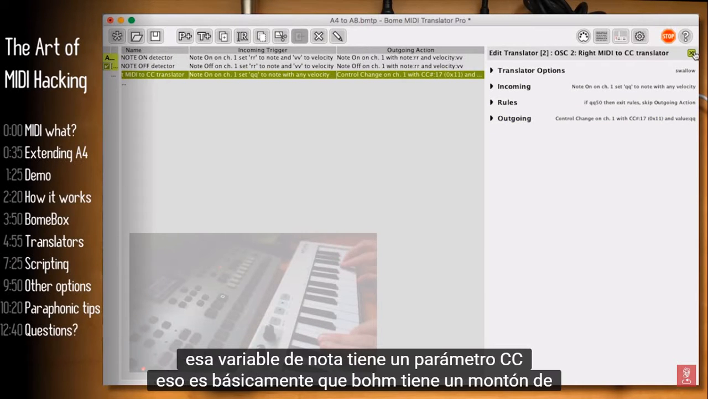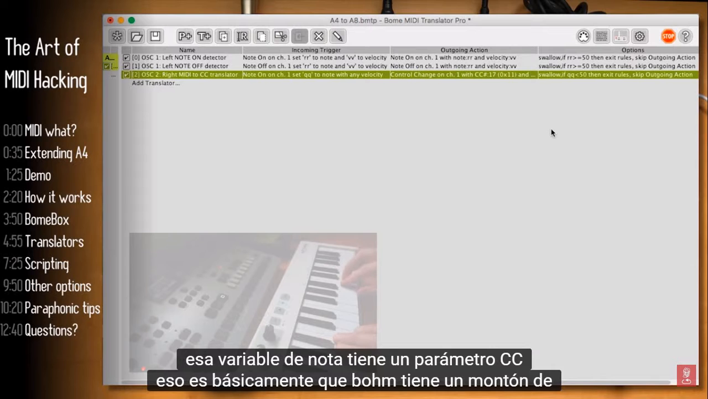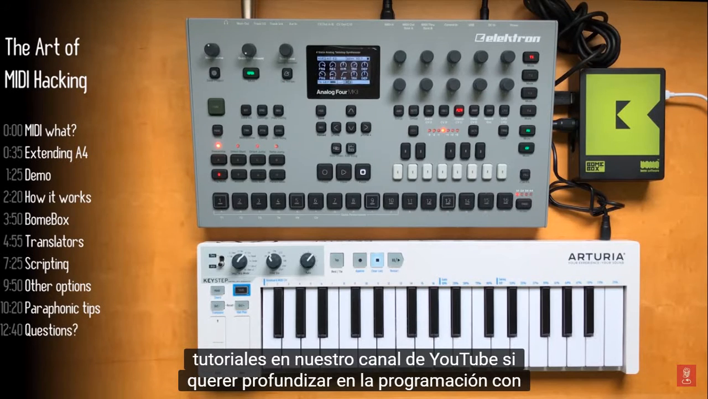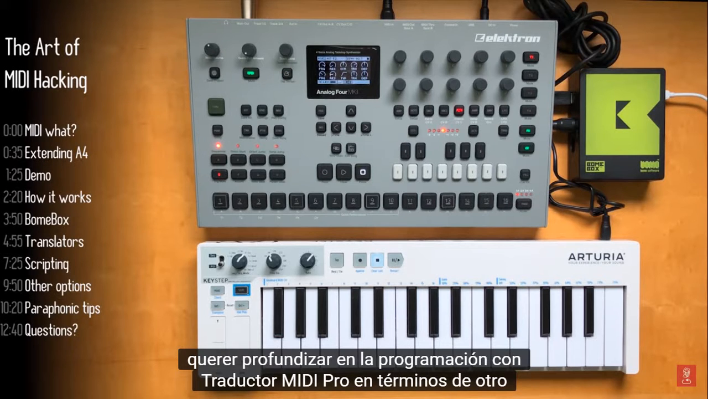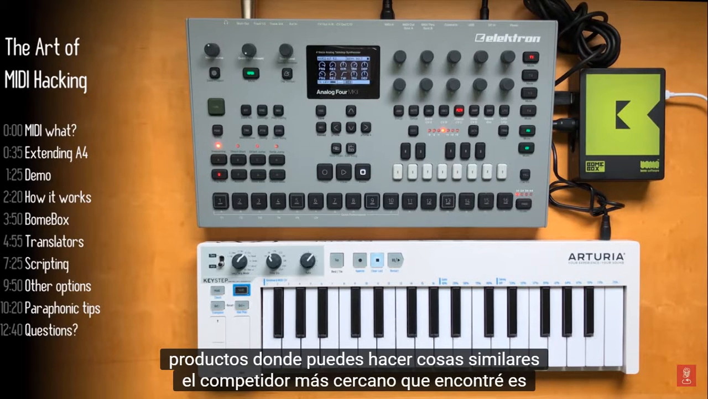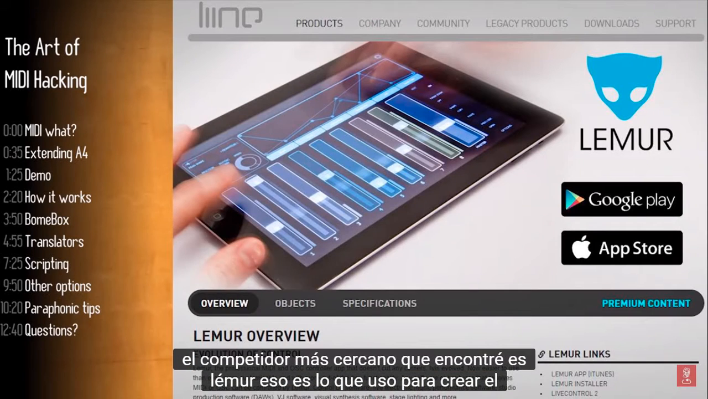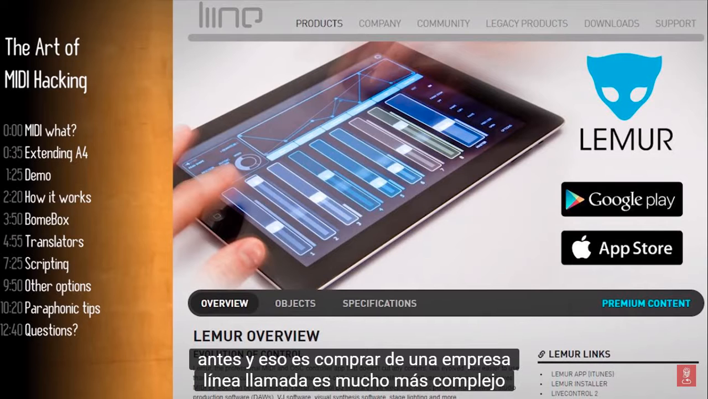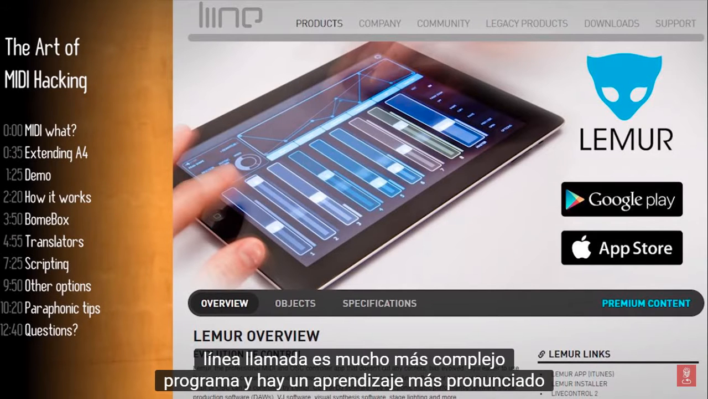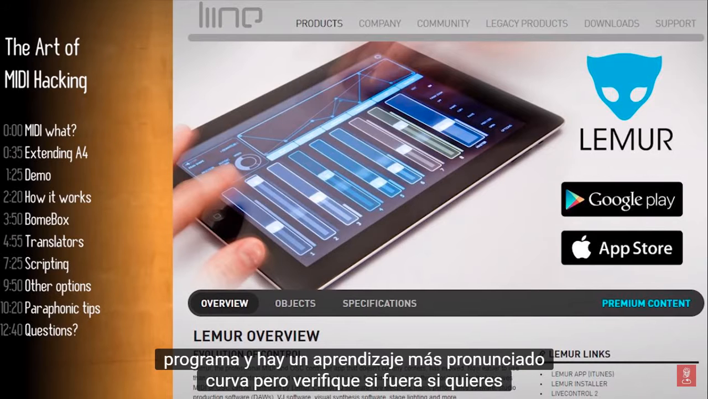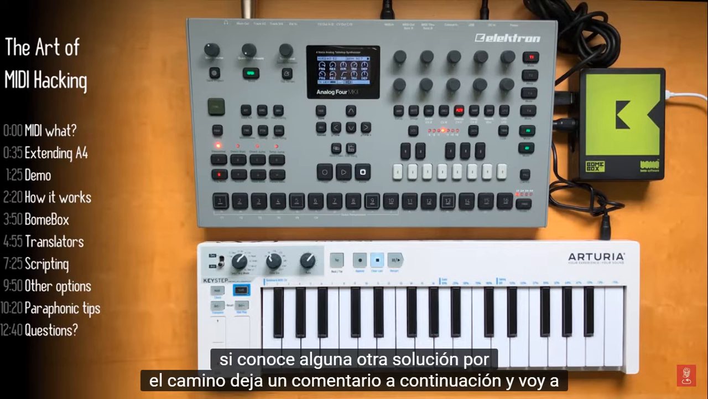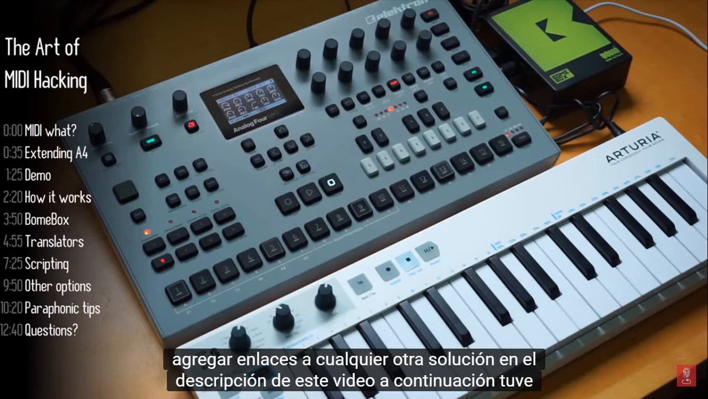That is basically it. Now, Bome have a lot of tutorials on their YouTube channel if you want to dig deeper into programming with MIDI Translator Pro. In terms of other products where you can do similar things, the closest competitor that I found is Lemur. That's what I used to create the other MIDI hacks that I talked about before, and that's from a company called Liine. It's much more complex to program, and there's a steeper learning curve, but check that out if you want. If you know of any other solutions, by the way, leave a comment below, and I'll add links to any other solutions in the description to this video.